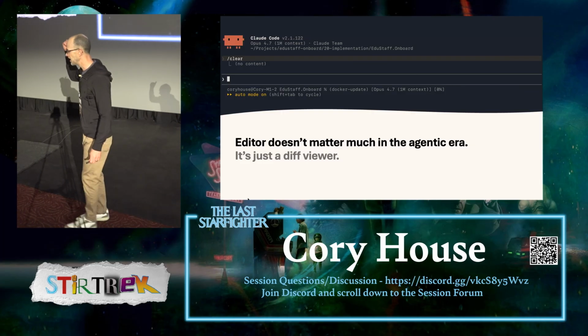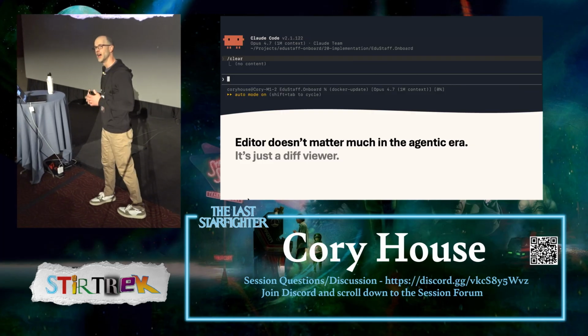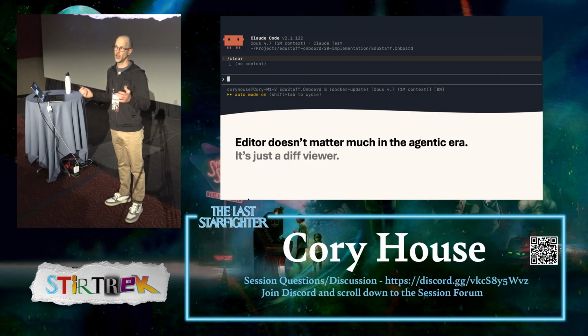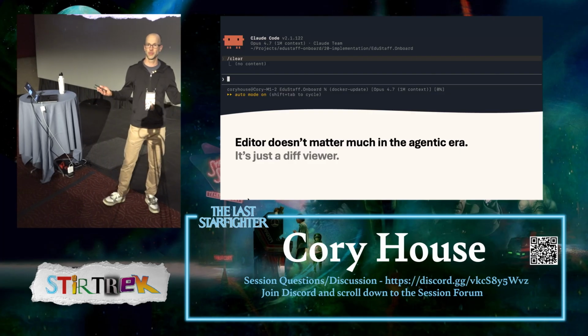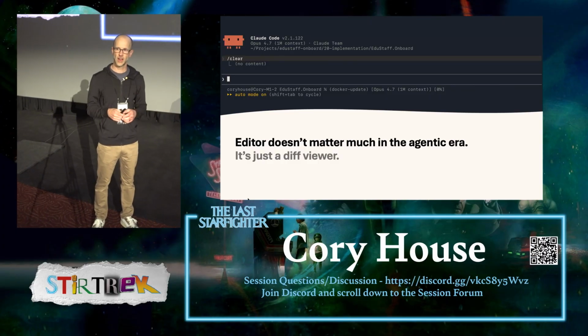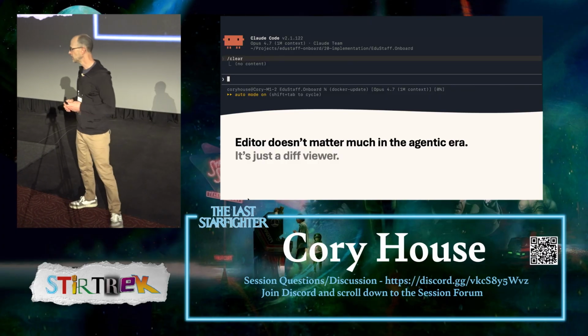You spend your time in a terminal. Now me, I tend to use Claude Code these days, although I also use Cursor, I also use Codex, I also use GitHub Copilot. So I jump around between those four, just depending on context. I've tried other things as well.